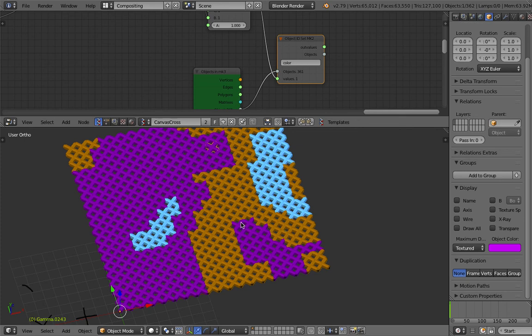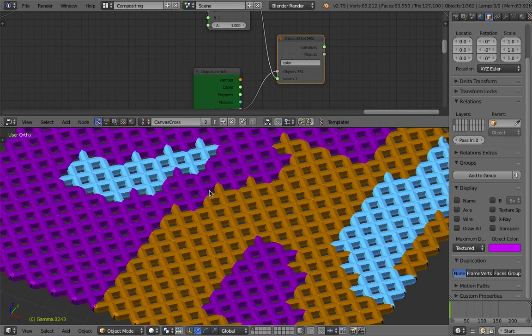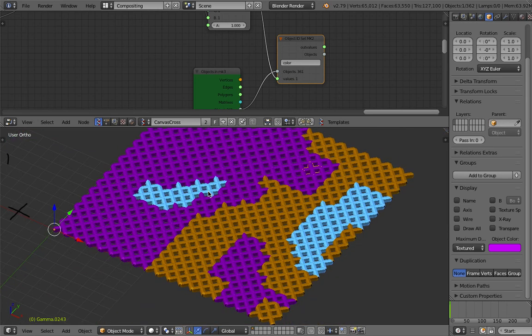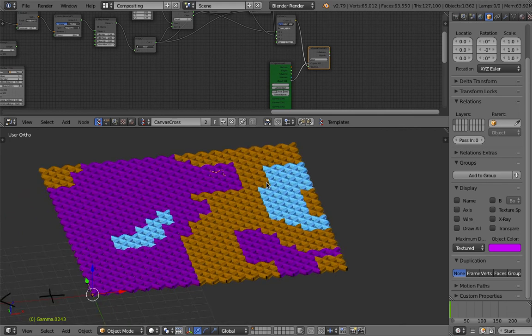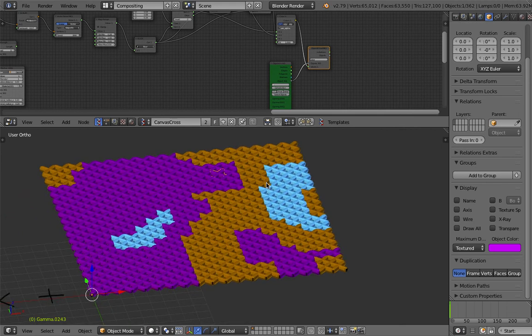And I think I'll try to improve this setup and maybe incorporate the pixel art, so we can paint our little pixel art, and then Sverchok will convert it into cross stitching that looks like real cross stitching. So yeah, that's pretty much it for this live coding.